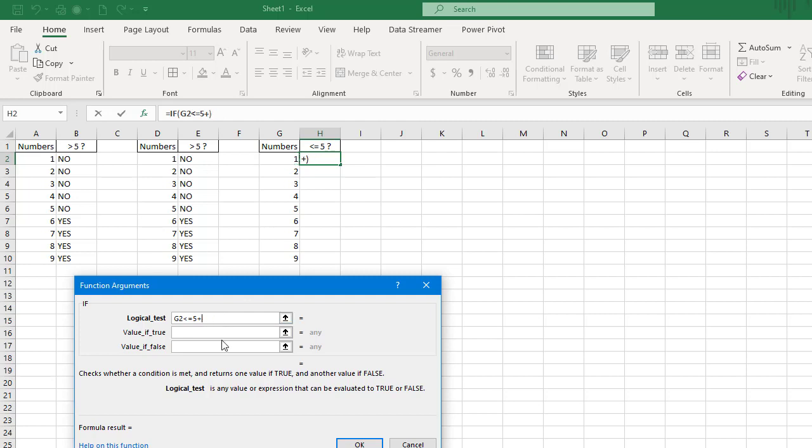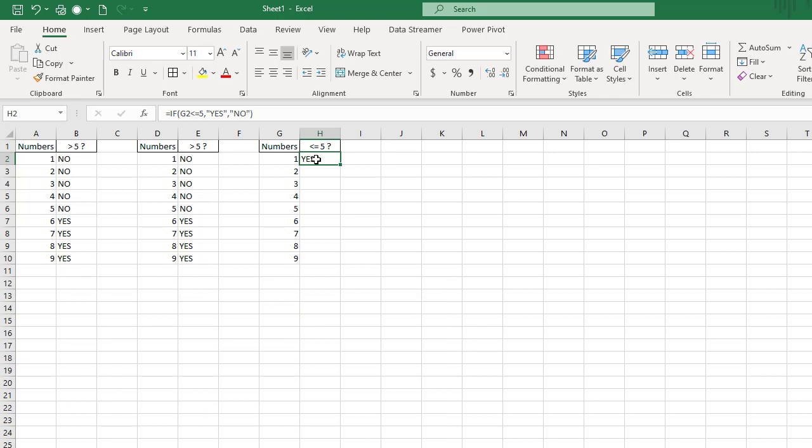Let me get rid of that. So if that's true, type yes. If it's not true, no. Again, quotes, and I just click OK. So in this case, less than or equal to 5, yes. And 5 is equal to 5, so it qualifies. And then when we get to 6, 7, 8, and 9, those are no.